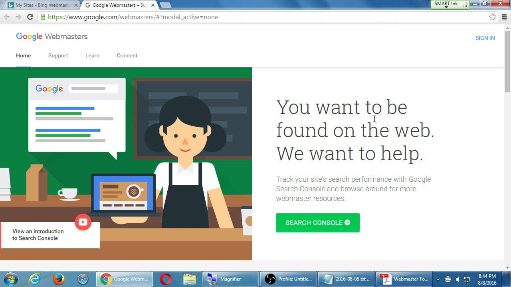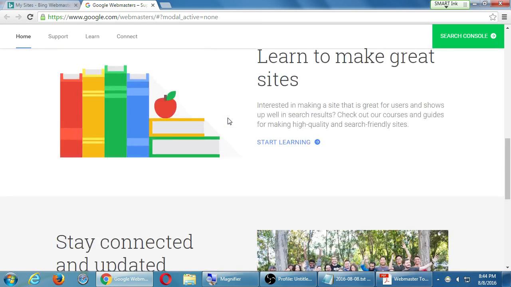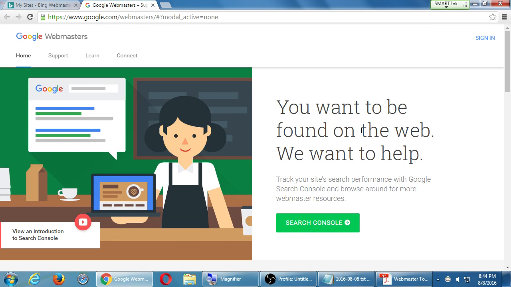Search Console, this is the spot where you check what your website looks like on a Google search. Set this up so that we can check if there's problems on your site. Use this to check on keywords, all of this useful stuff. And so, very similar to Bing, what I would need to do is either to sign in or sign up.